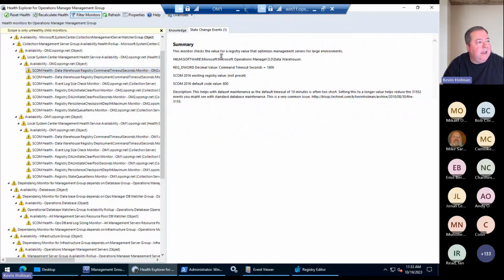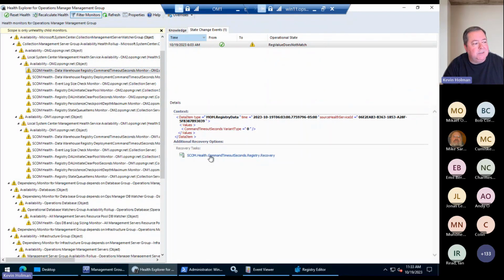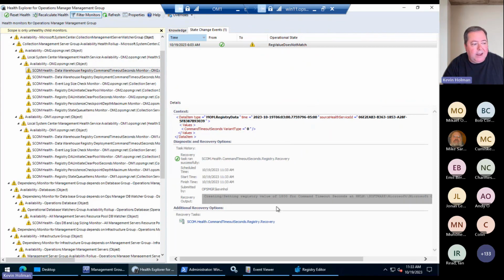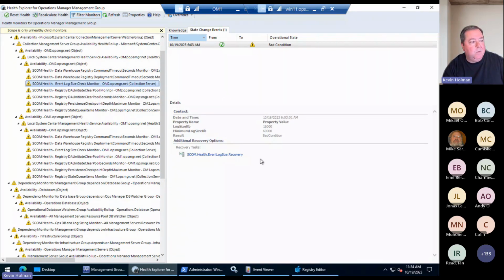So within this, I can go into the state change event, and you'll see there is a built-in recovery. And what this recovery will do is it will run and set the reg value correctly. So the next time that the schedule runs, I think these only run like once every 4 hours, it will detect that reg key is present now, and this problem will go away. I can do the same thing with event logs.